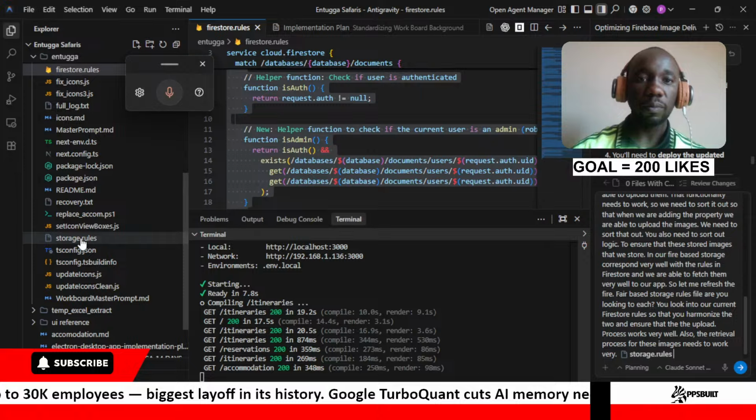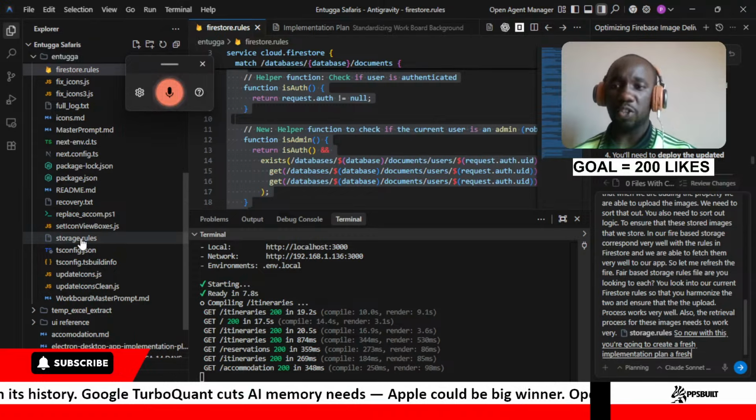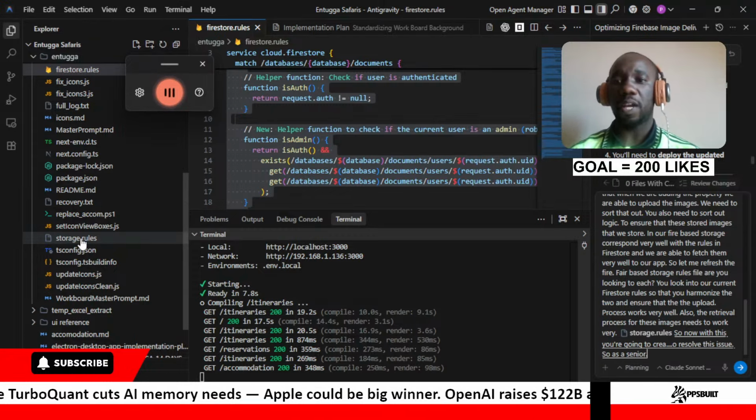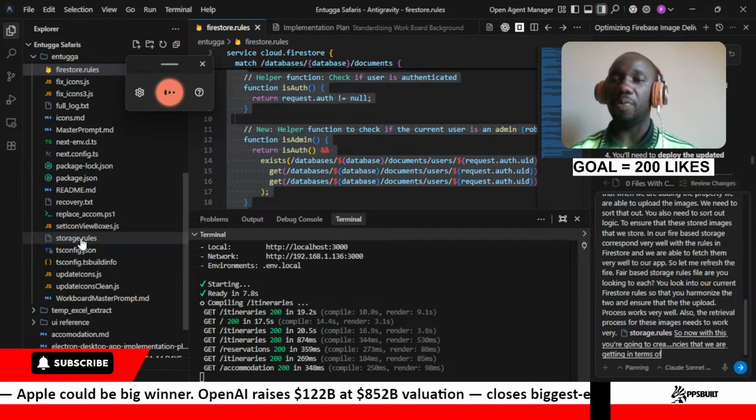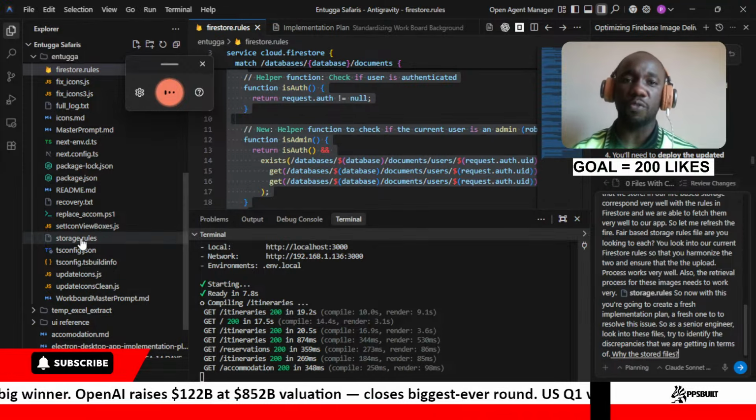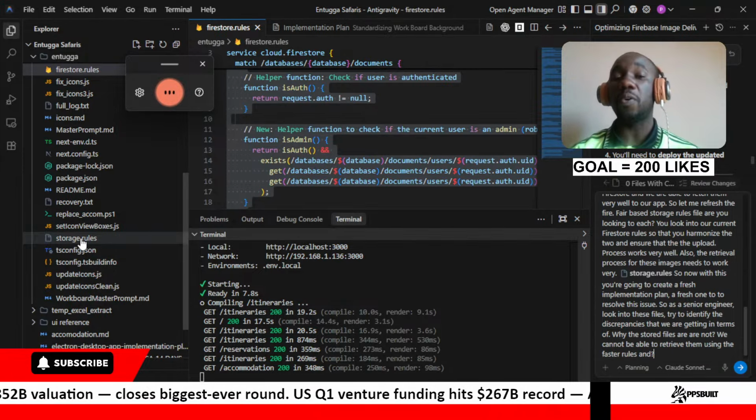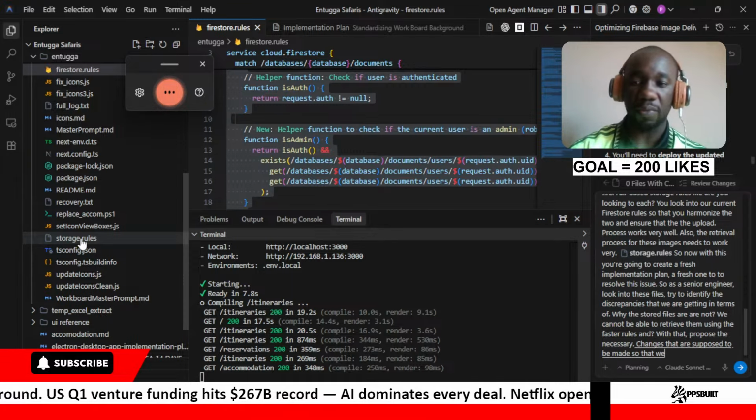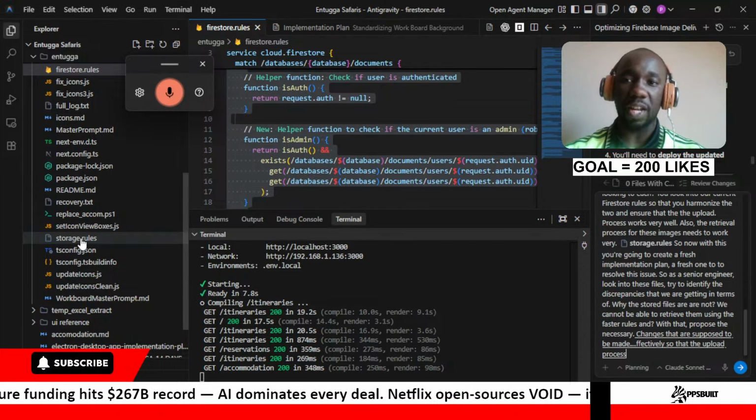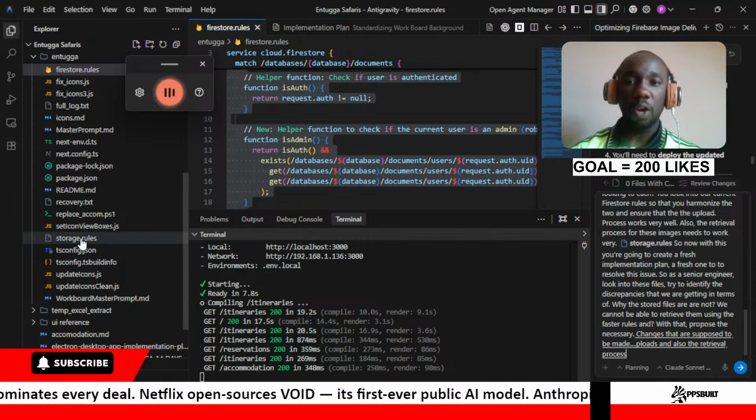So now with this, you're going to create a fresh implementation plan to resolve this issue. So as a senior engineer, look into these files, try to identify the discrepancies that we are getting in terms of why we cannot retrieve the stored files using Firestore rules, and with that propose the necessary changes that are supposed to be made so that we fix this effectively, so that the upload process works for each and every screen where we are making uploads, and also the retrieval process for these images works very well with the set rules in Firestore.